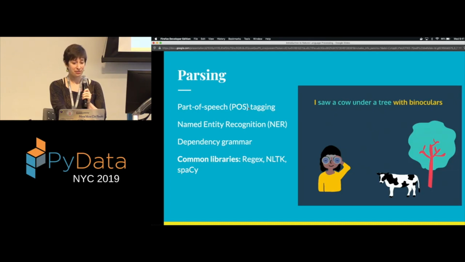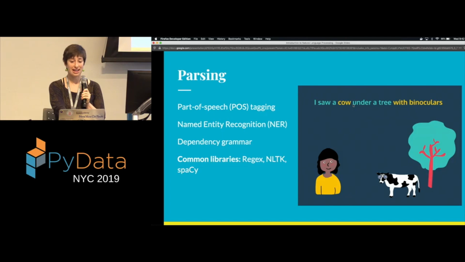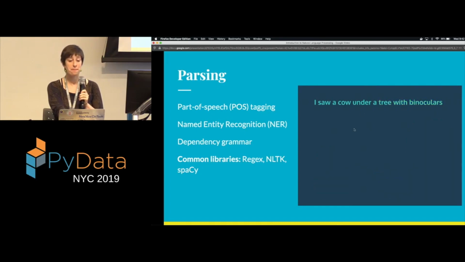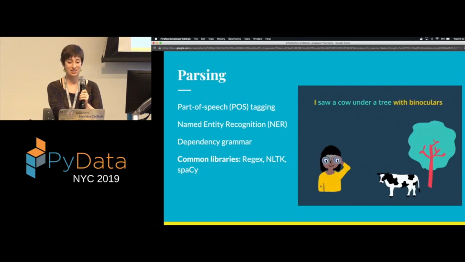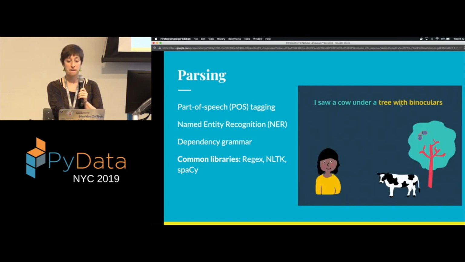But things can get a little tricky, right? As you can see here, "I saw a cow under a tree with binoculars." English is ambiguous, and a person, a human, can really figure out that the most likely scenario in this case is that it's the person who has the binoculars. But the computer can't. So that's been a challenge within natural language processing, being able to figure out how to break these chunks up in a meaningful way.